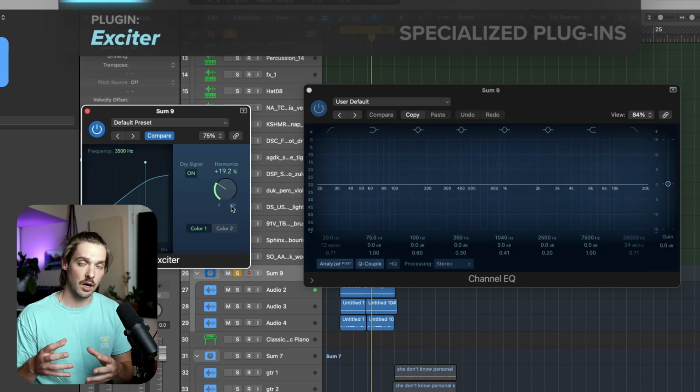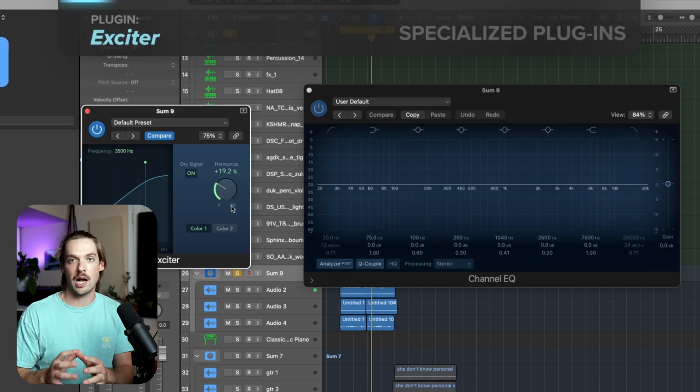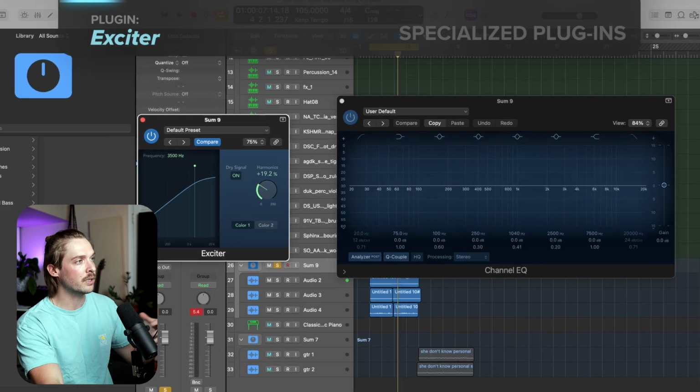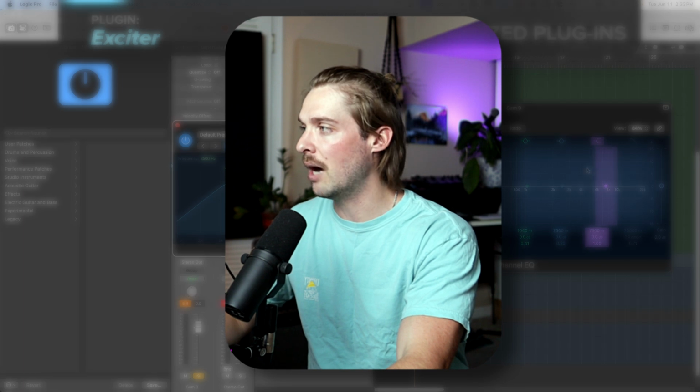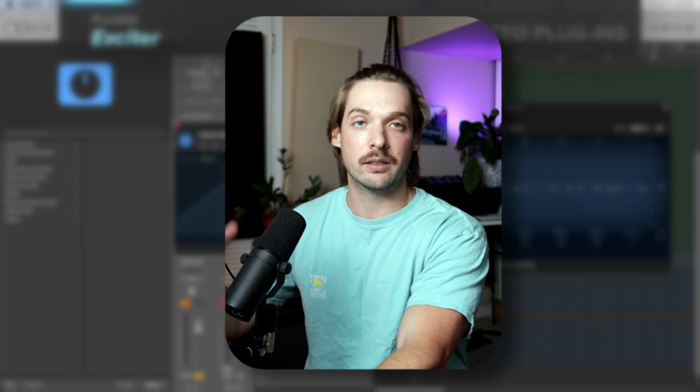I'll use it the most often on vocals, but I'll also use it on acoustic guitars, electric guitars, synths, anything I think needs a little bit extra high end and boost in those upper harmonics to make the sound a little bit more filled out. I'll add it in. The key with exciters is subtlety.